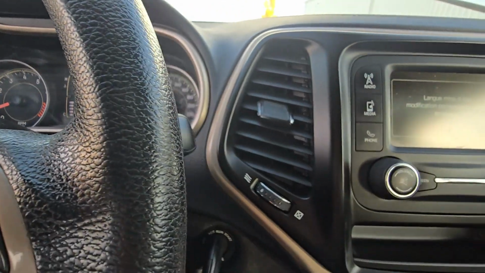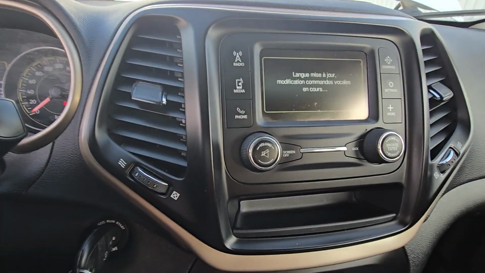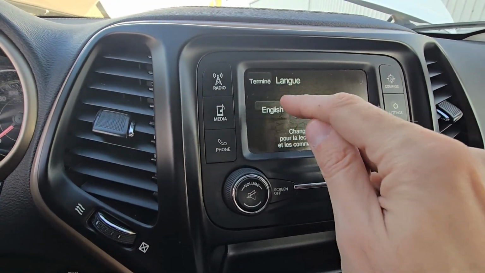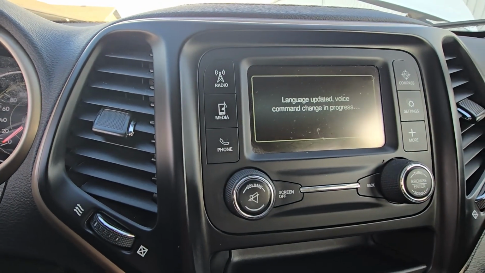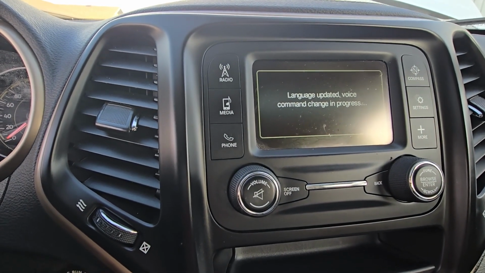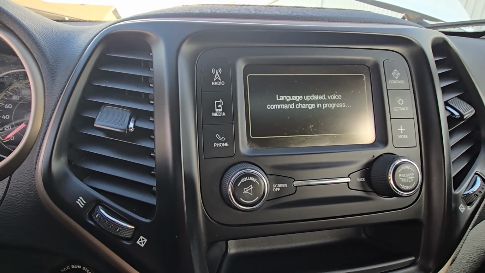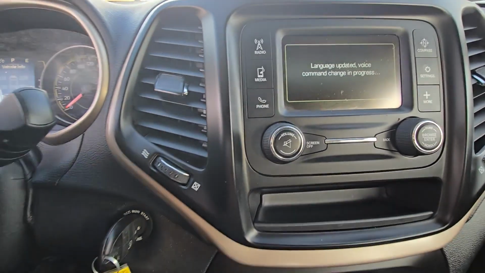And I believe the voice assist will be in French as well, but I will go back to English because unfortunately I don't speak French. Okay, that's it.